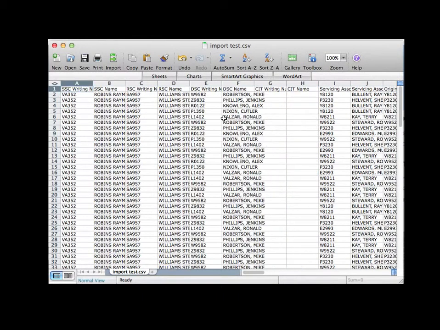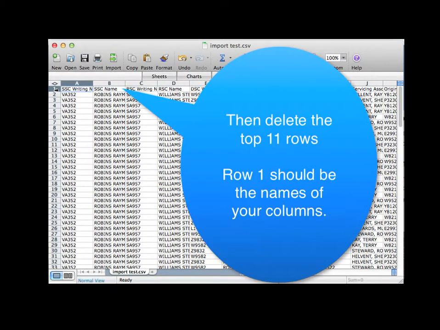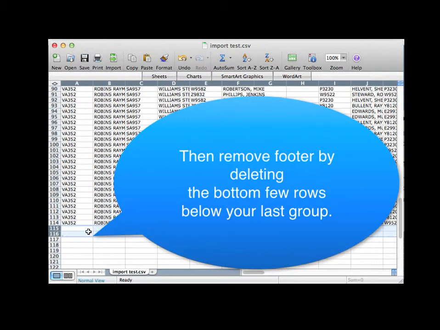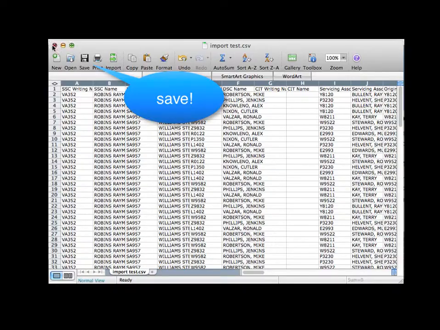Take a look at a book of business and prepare it. Once you've downloaded it, you're going to save it as a CSV file and remove the top 11 rows, which is the big header, so that all you're left with is the name of each column. Also at the bottom, you want to remove the footer, which is just a couple of rows, so that you're left with all of your accounts. Now you're going to save this.